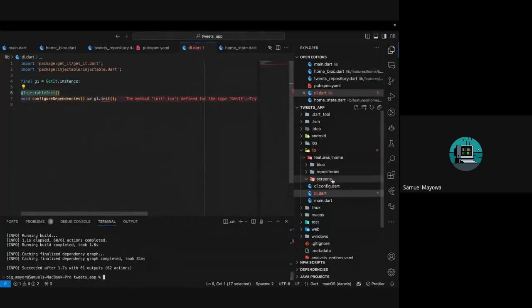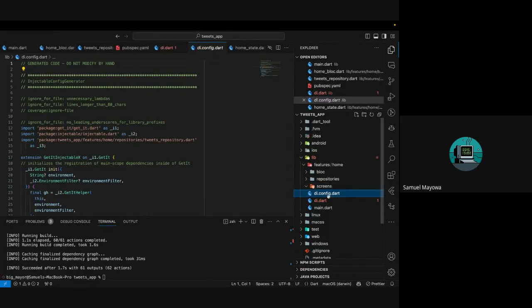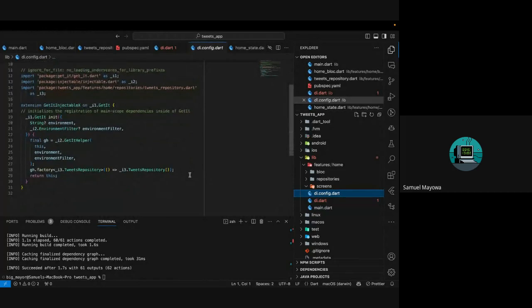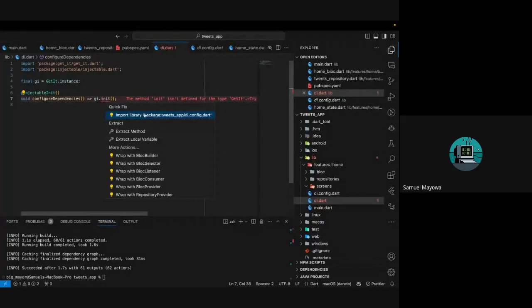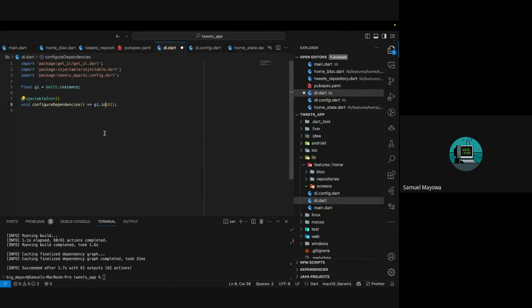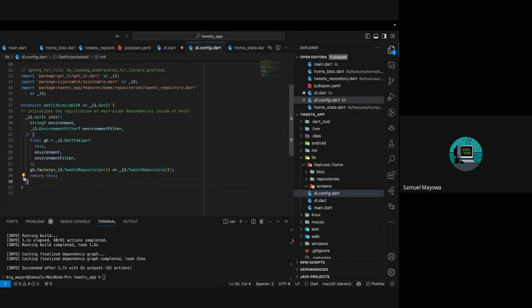All right. You could see that it generates a method, and now you can see that this tweet repository has been initialized. So it's very, very simple. Now I can just import it. Now all errors have been fixed. So you can see it now, I have a service locator in my application.